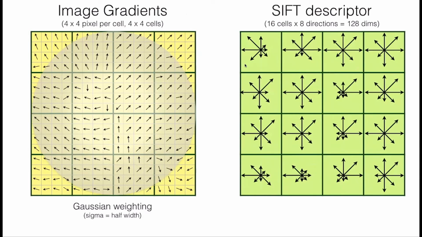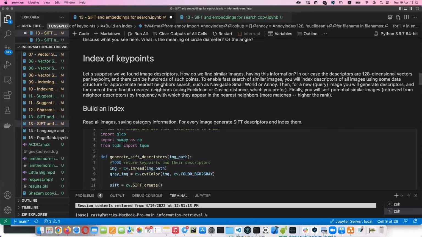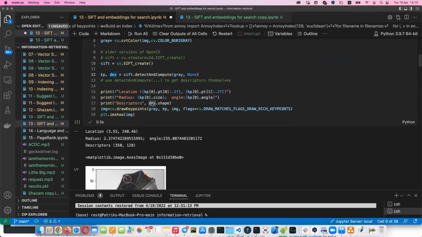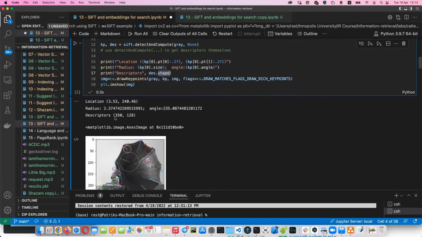So that's why in our SIFT construction, when we get descriptors, we have 350 key points described by 128 features. And those features will basically be just the count of the gradient direction of each particular point of interest.